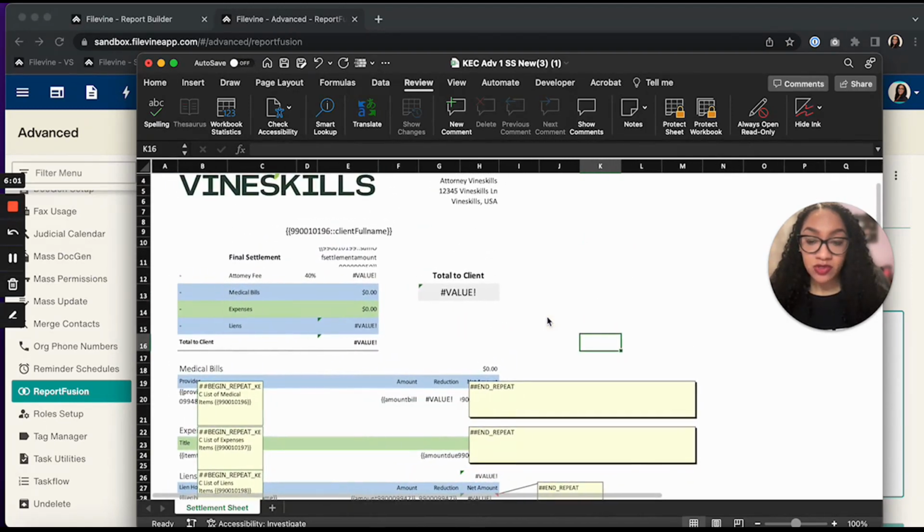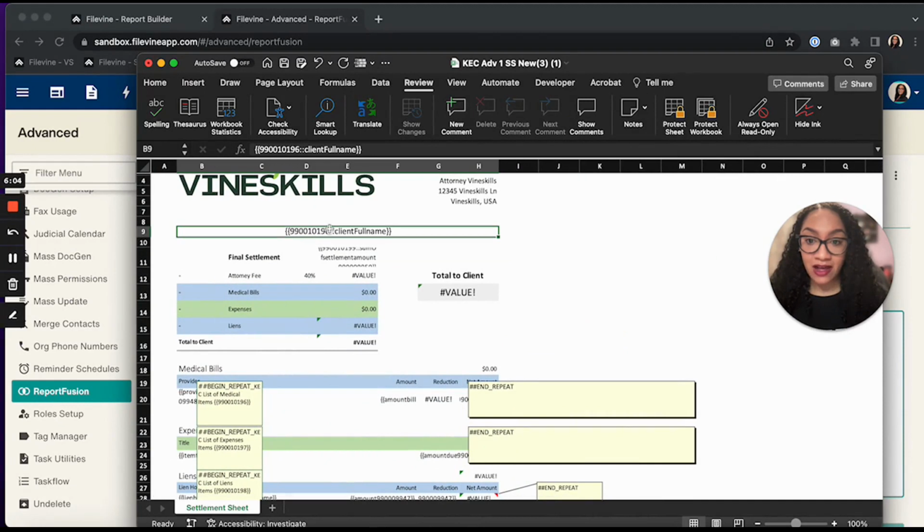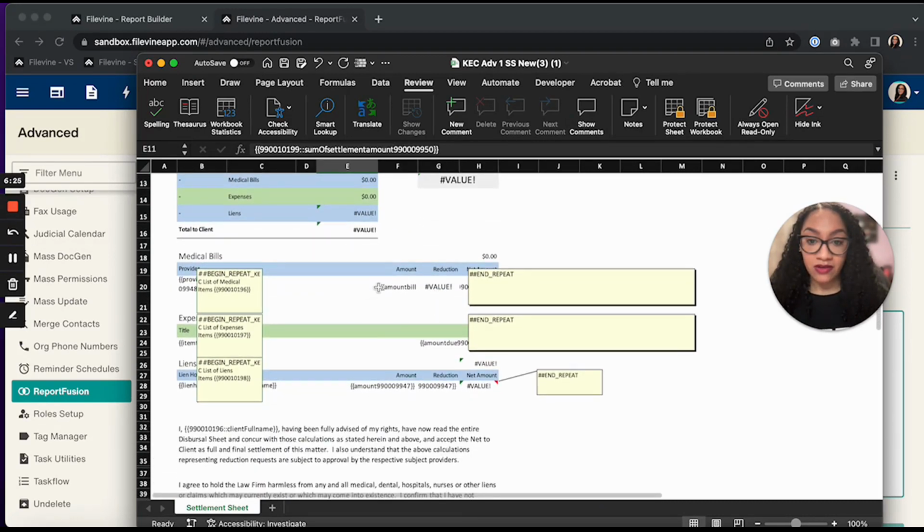So the only items you need to edit, again, are any of the report numbers right here that are located in your different field boxes. And the report number must match the report that has that field included on it. For any of the repeating areas, so medical bills, expenses, and liens, you would be editing that report number right here and the report name to match whatever you renamed your report.